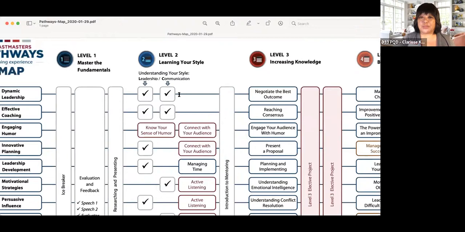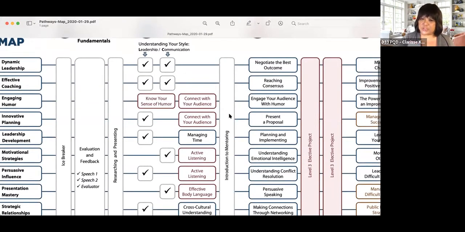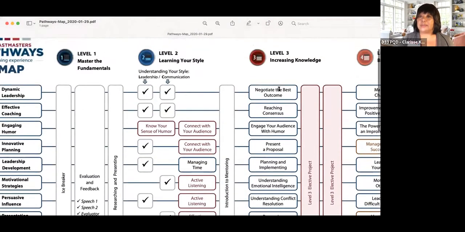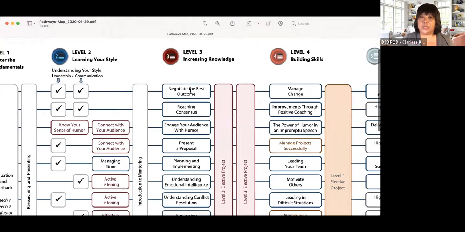Then on level 2, actually those are the only ones that you have to do for dynamic leadership. So once you complete those 2, you'll have to do this introduction to mentoring, which is another piece to do, and that's for all of the level 2 projects. Once you complete that, then you go to level 3. When you go to level 3, it shows you in dynamic leadership, you have this required speech project called negotiate the best outcome. You have no choice on that. That's the only one for that path for dynamic leadership.